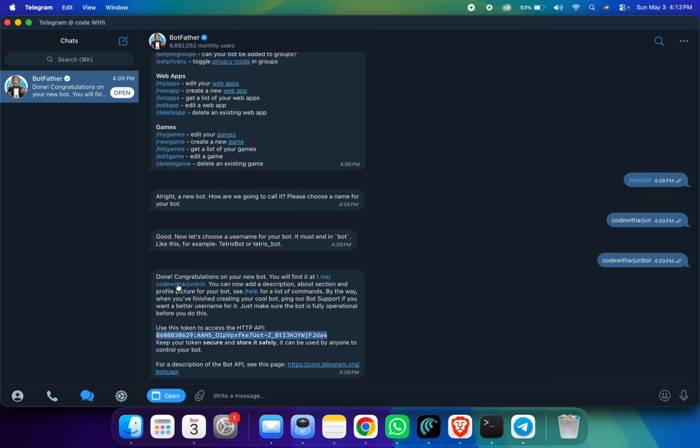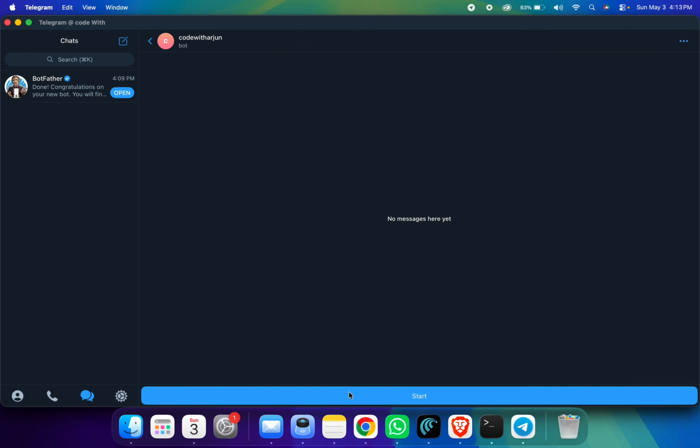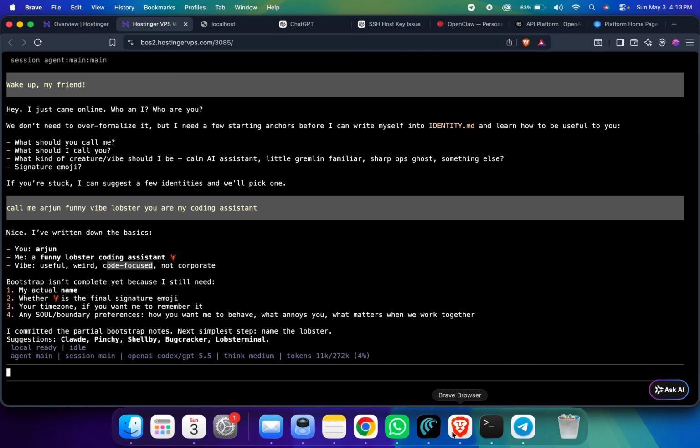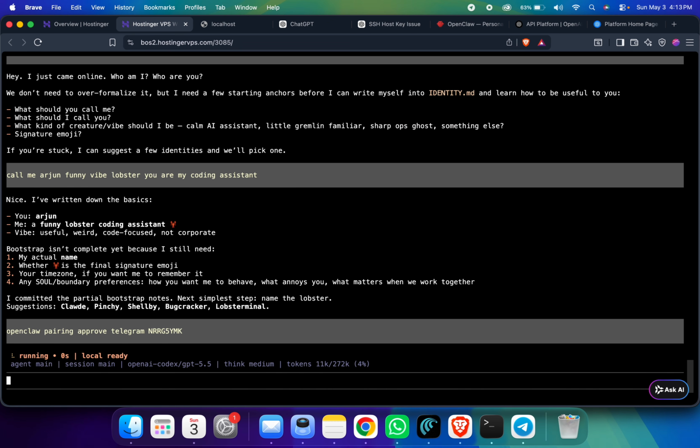To do that, again, we have to go to this board that we have created. So just simply click on that and click on start. Here you see, it's giving me the command to pair the Telegram with that OpenClaw. So just copy that and go to the browser again, and here simply paste that and click enter. So this will now connect the Telegram to the OpenClaw. So let's wait.